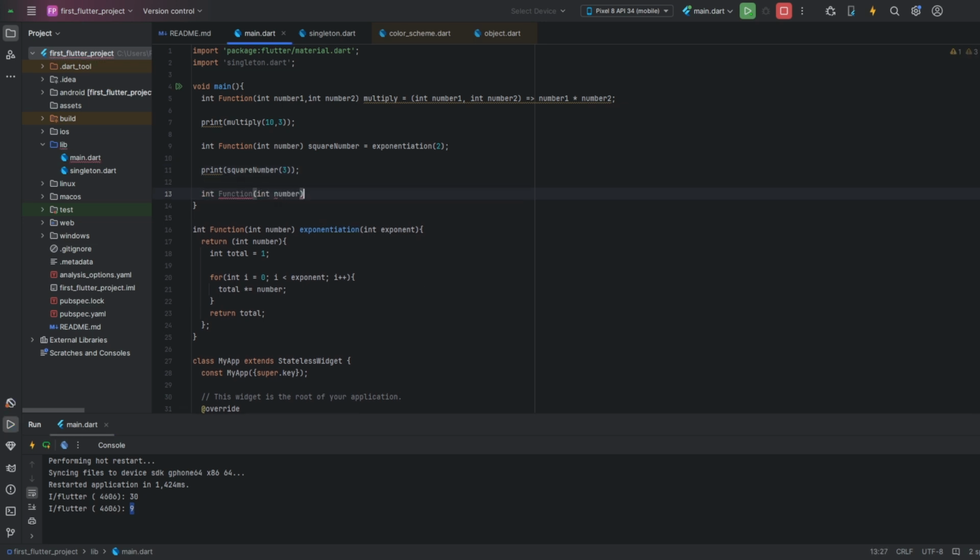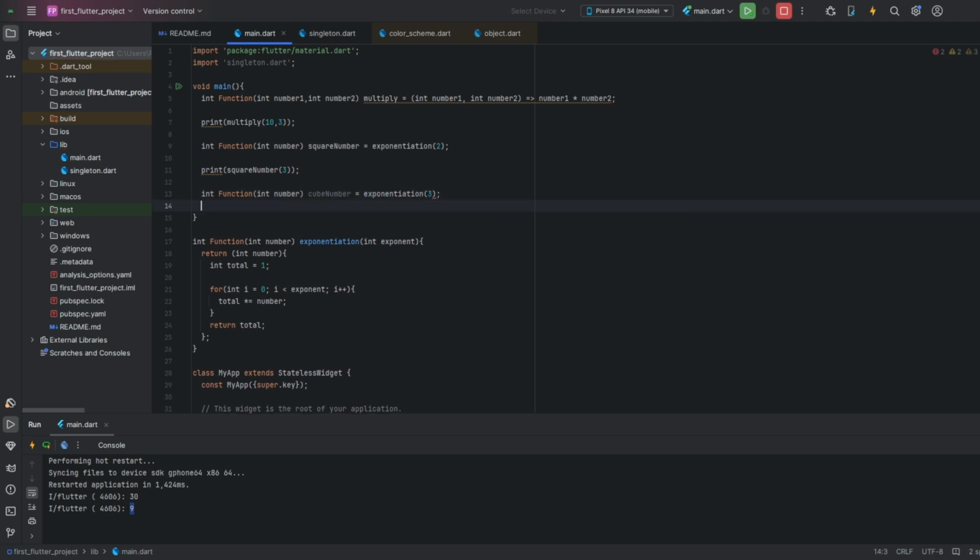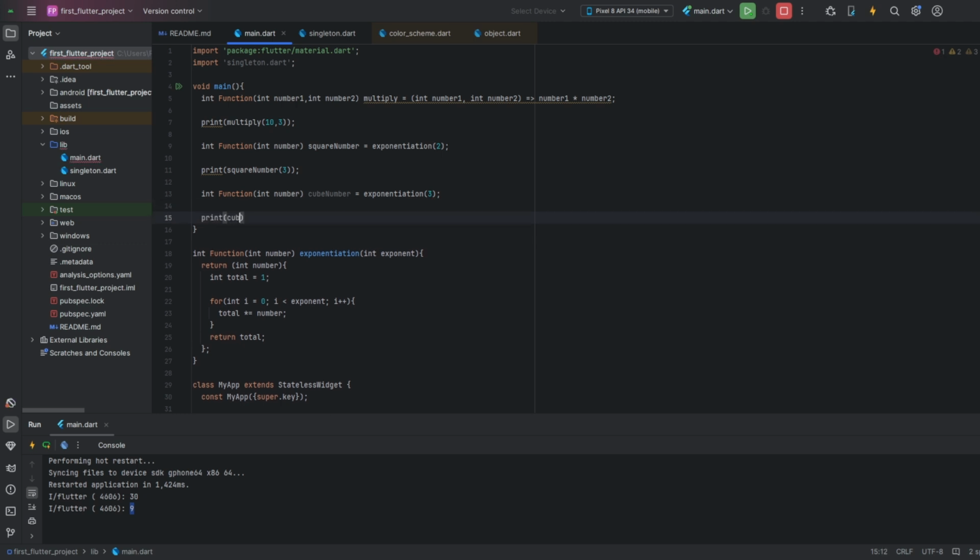Let's try again, but this time, let's get a function that raises a number to the power of 3. Test it with print. Pass 2 as a parameter. Running the program, we see that the code works again, and our number is cubed.